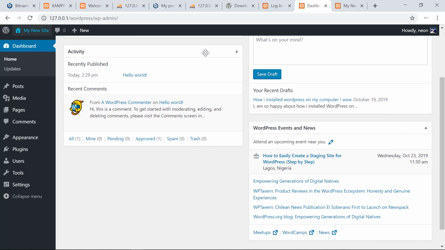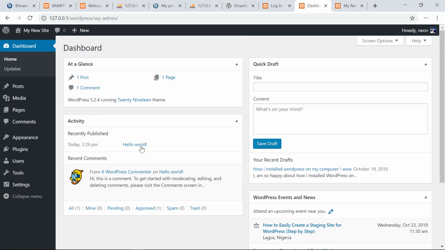Now, on the other left section of this panel, we have the activity section that shows us our recent activity, or users' recent activities on our website. Activities here speak specifically about comments. So how many people have recently commented on our site? We have all, mine, pending, approved, spam, and trash. So all comments is 1, my own comments is 0, pending comments is 0, approved comments is 1, and the rest. Now these are all default data anyways, because we haven't added any comment yet on our site.